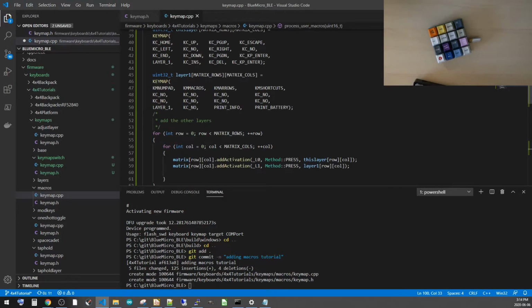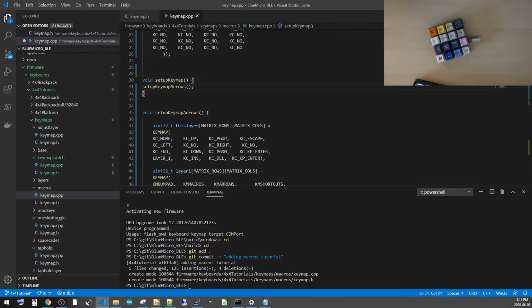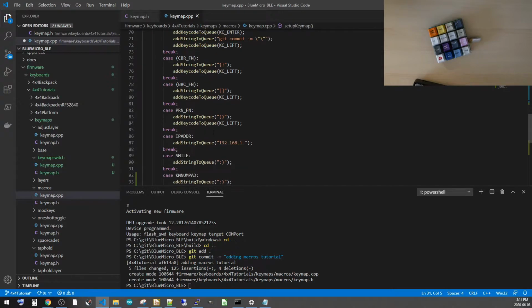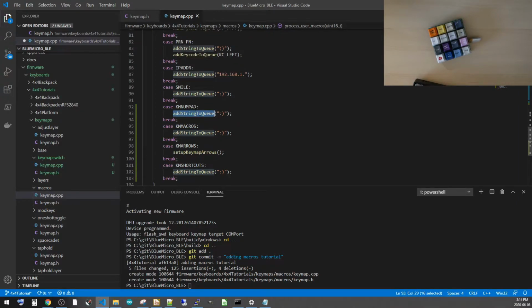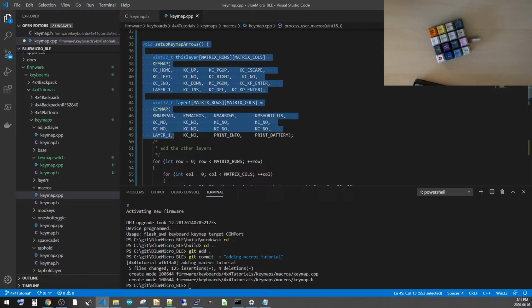Let's go here. So we've got setup arrows. What we're going to do is just say, do we want the arrows first? Sure, let's just call the arrows by default. So by default it's going to call this one. Now we've got a few more macros. So this one, shortcuts, macros, numpad.